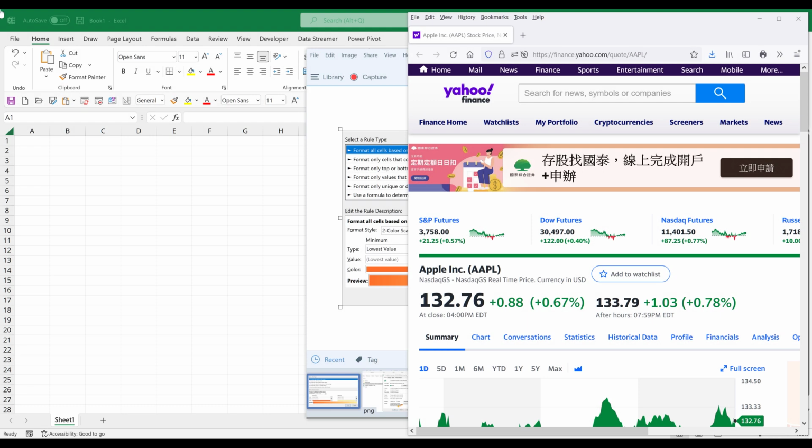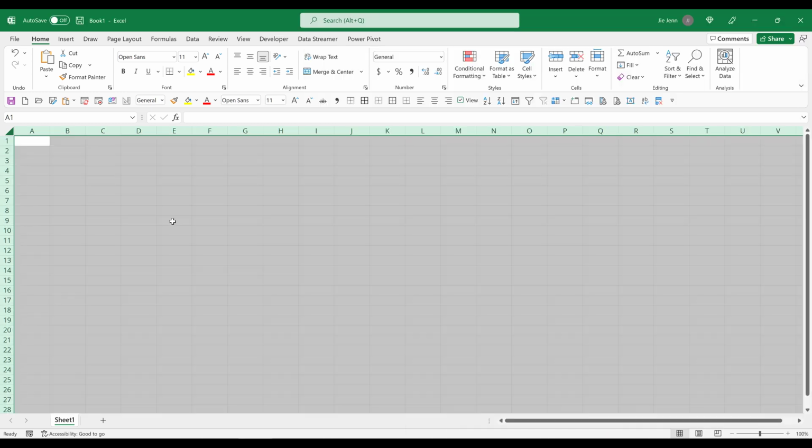Hey guys! So Microsoft Office recently just released a new feature called Data from Picture, which is a feature that allows you to capture data from an image. In this video, I want to basically just share a quick demo of the feature.